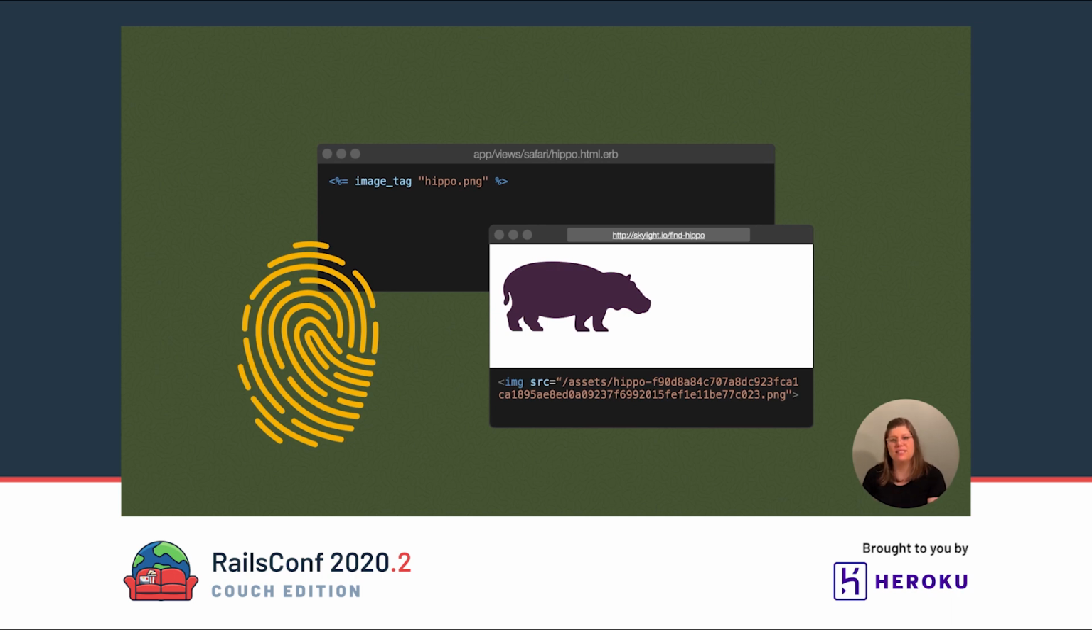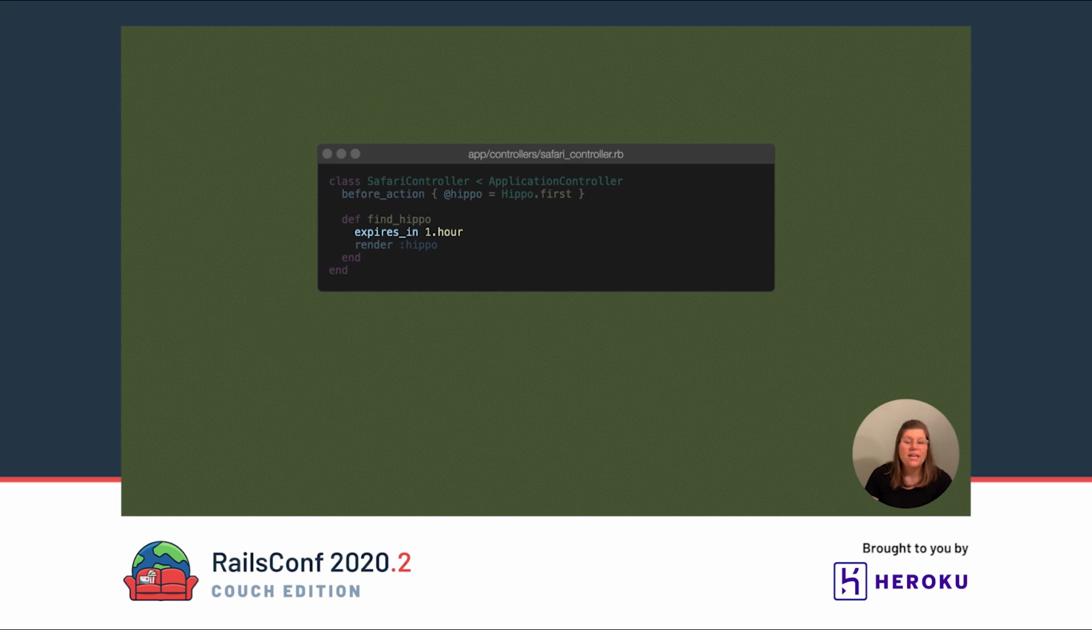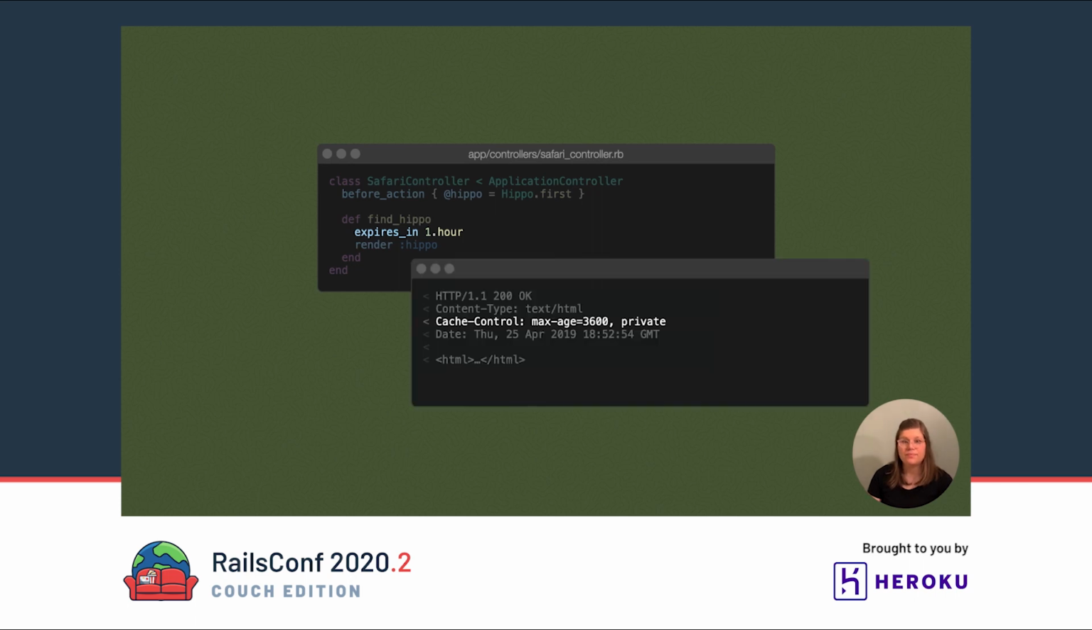Okay, back to response caching. Was it really smart to cache the entire hippo forever? Hippos only live about 40 years, and surely they change throughout their lives. Maybe we should only cache the hippo for an hour. Expires in sets the cache control header's max age directive to the given amount of time. Now our browser will reload the hippo if we visit the page after an hour.